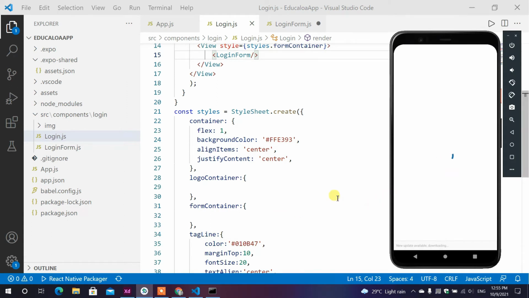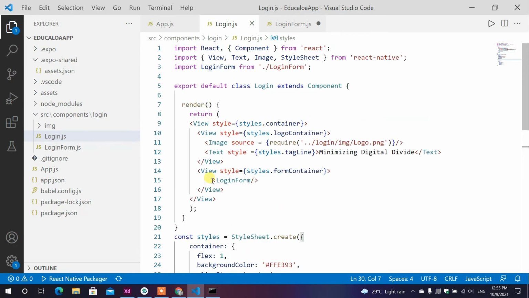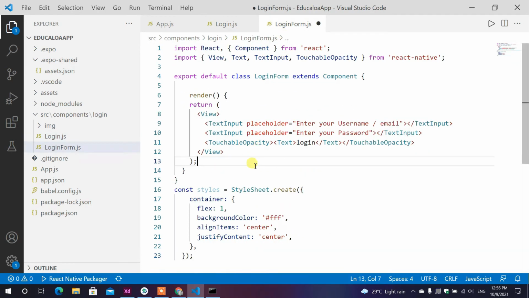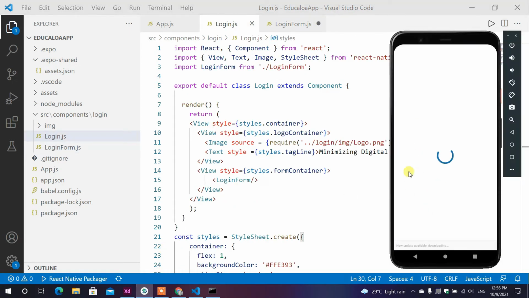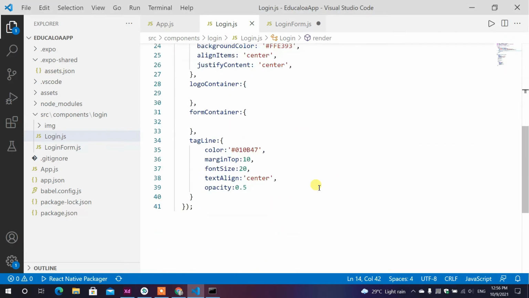It's still loading. Let's edit this and we'll go back and check that. Sometimes it may take some time based on your internet connectivity. So let's finish this code and check that again. I gave some styling to my tag. Let's edit the next class, login form.